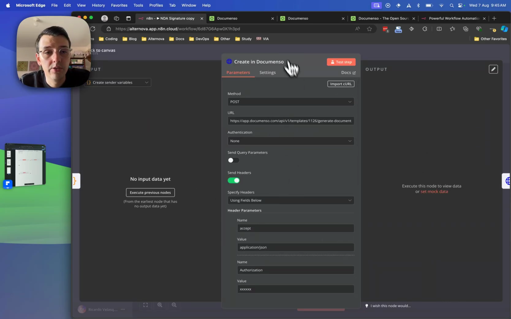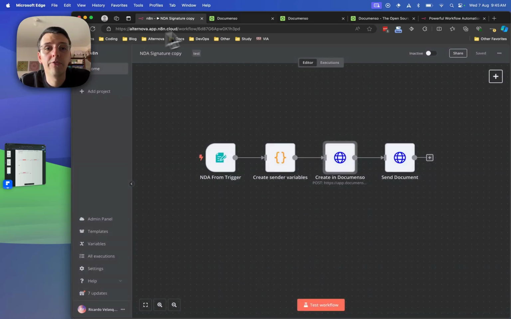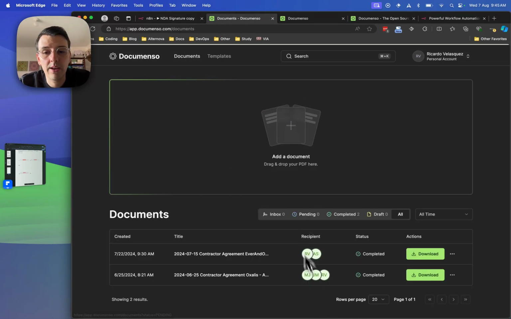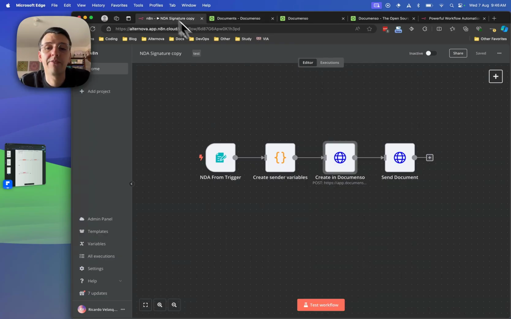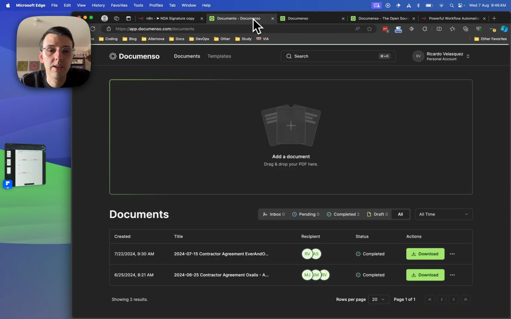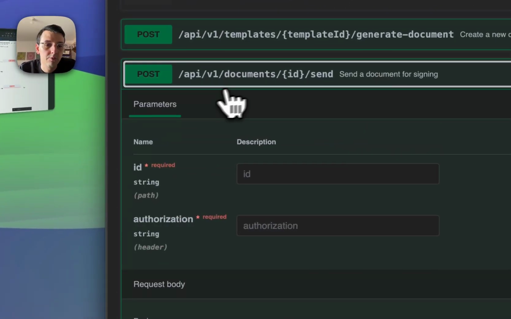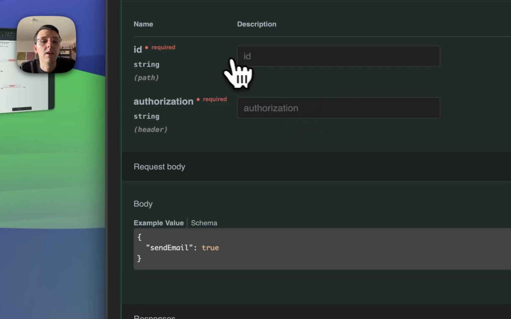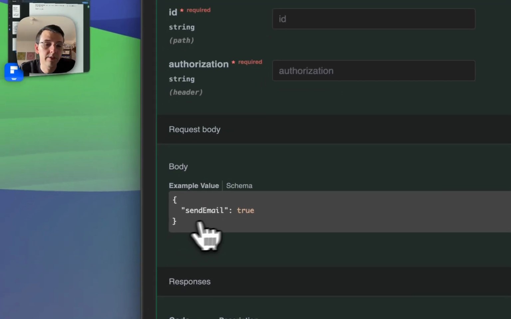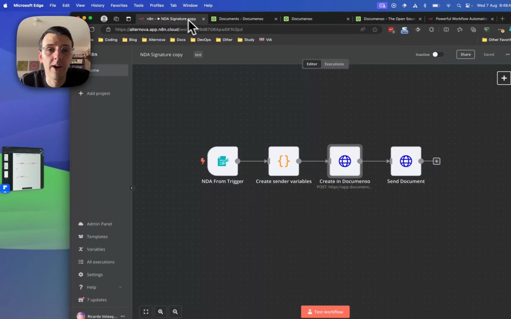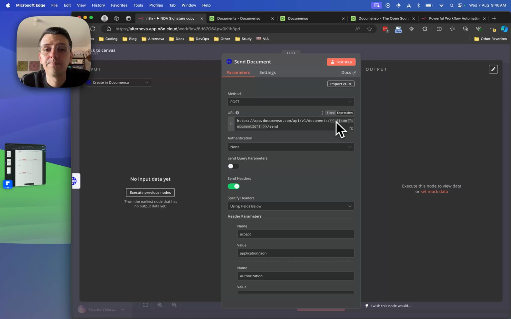Once this runs, you will find the document being created here, and it will have a draft status. That draft status doesn't allow anyone to sign, so we have to send the document. So we can see on the documentation that there is an endpoint for that, which is API V1 documents ID send. You pass the ID of the document, and you also include a body with the send email true so that everyone gets notified.